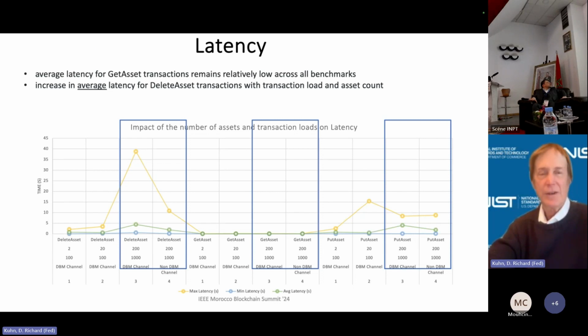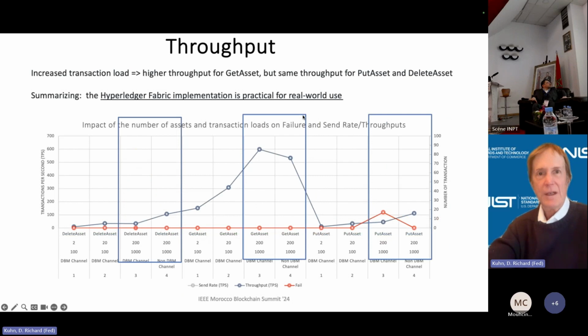Quick summary of the performance properties. Latency for get asset, getting data, is relatively low. There is some increase for deleting assets, but in general, the average latency for deleting, as you can see here, is pretty good. So that's a very useful property. And the throughput is also, on average, fairly good. And in most applications, this works very well.